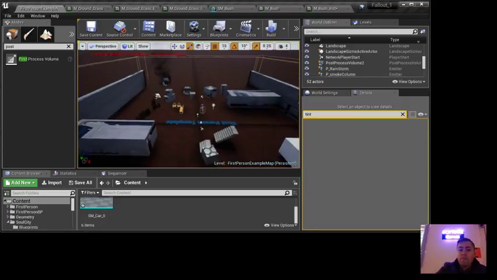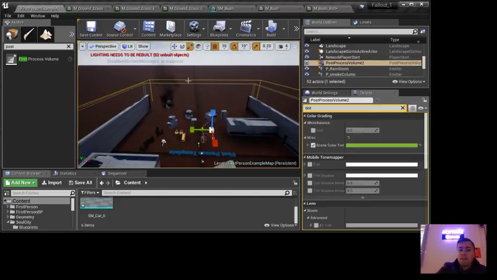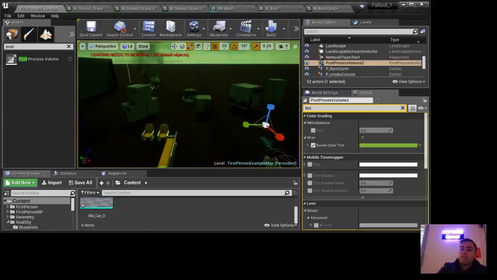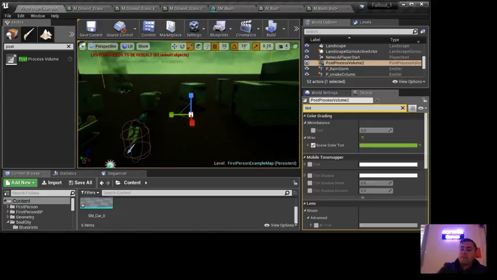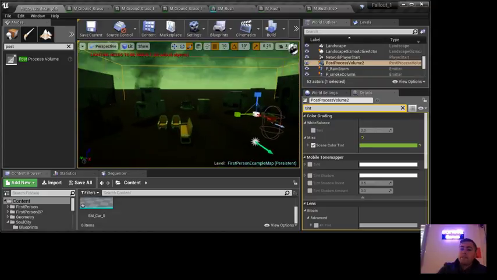Once you have your box in there, with your box selected so you can see its details, just type in the word tint and change the scene color tint.